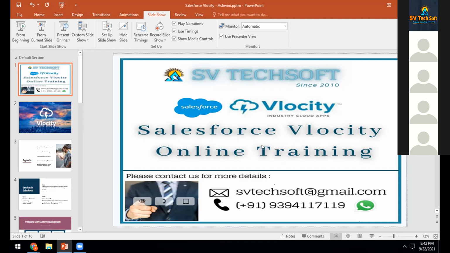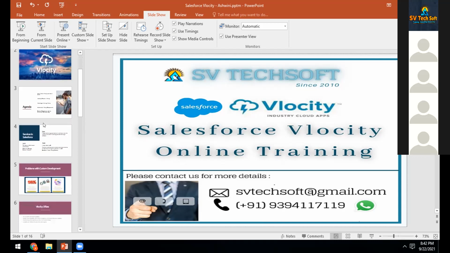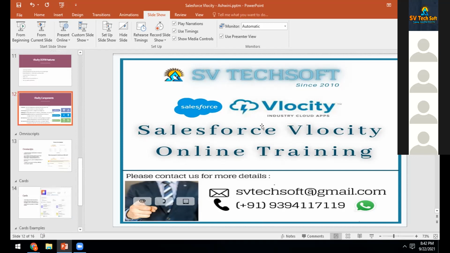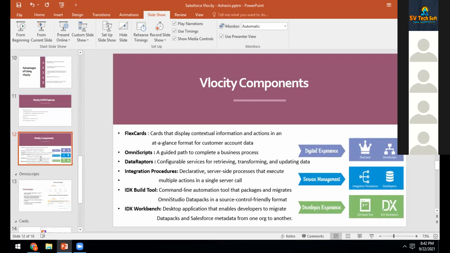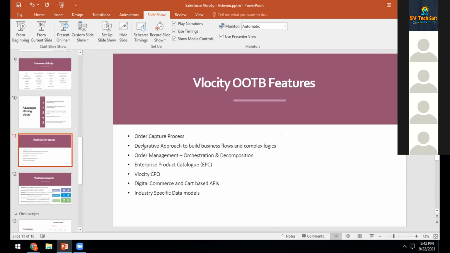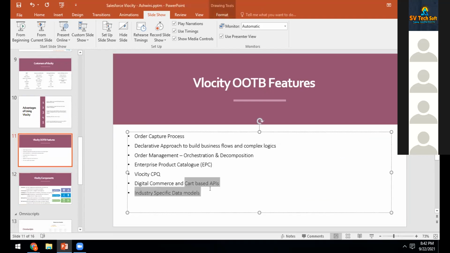Actually, I joined late, so I just wanted to know the complete stack of what we'll be covering. We'll be covering FlexCards, OmniScript, DataRaptor, Integration Procedures, as well as Cart-based APIs, Digital Commerce APIs, the EPC, CPQ, all those things. These are all purely Velocity components.